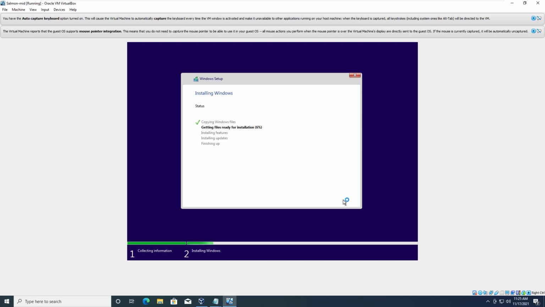And again, this process can take a few minutes, can take longer. You have to be patient. I will pause while it goes through the process. Alright, so once it's done getting the installation files, it will get the installed features, installing updates, and then it will finish up. Again, you have to sit back and relax while it goes through this process. You can't do anything but sit and wait.